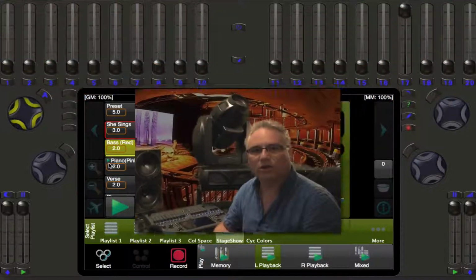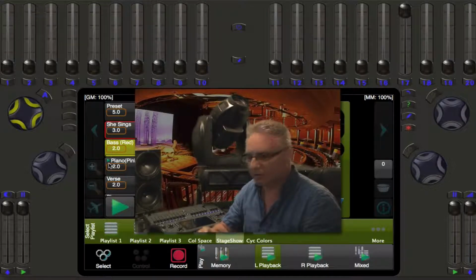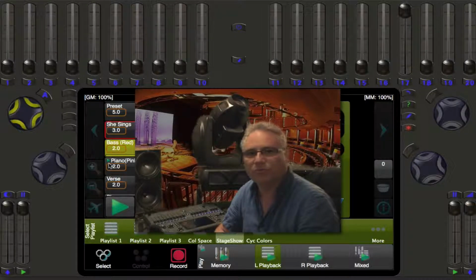So that's a little bit on control and different things, like different cues in different playlists and different memories, all vying for control of the same lights, and how you can assert control back once somebody has stolen it away from you.